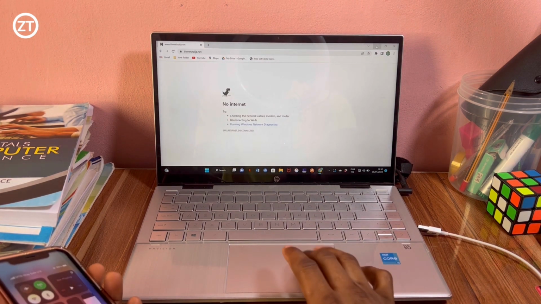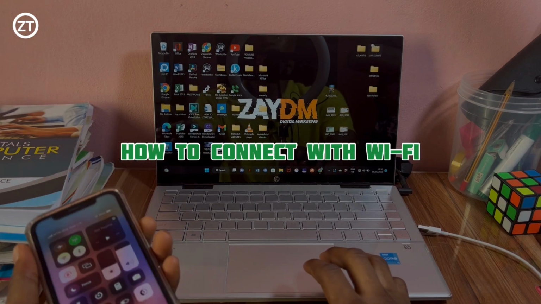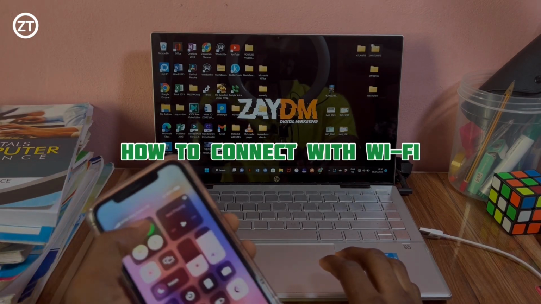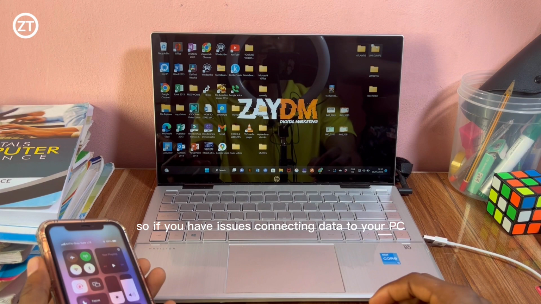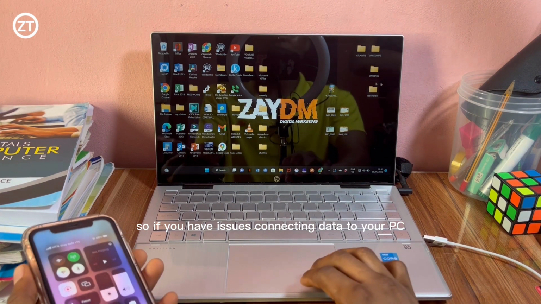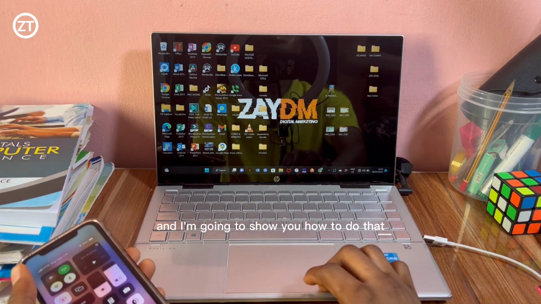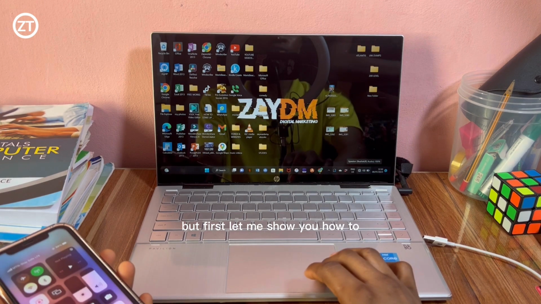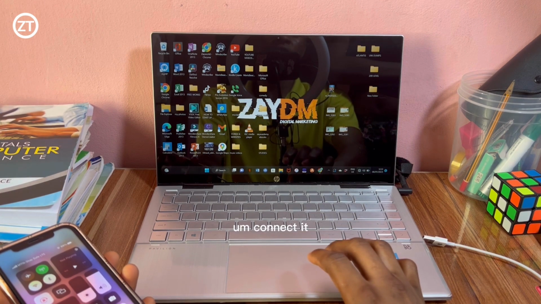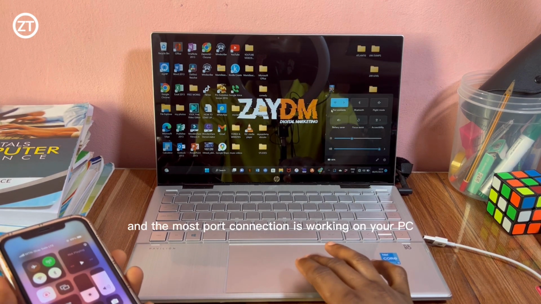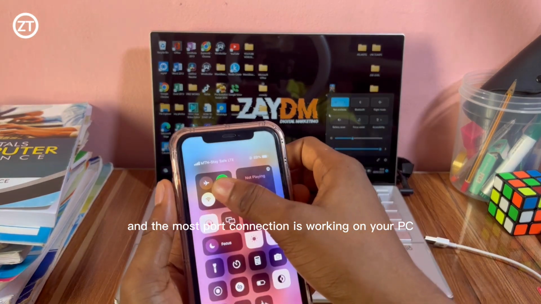So I'm going to be showing you how to connect using hotspot. Already you know how easy that one is. If you're having issues connecting data to your PC, I'm going to show you how to fix that, but first let me show you how to connect if your Wi-Fi and hotspot connection is working on your PC.